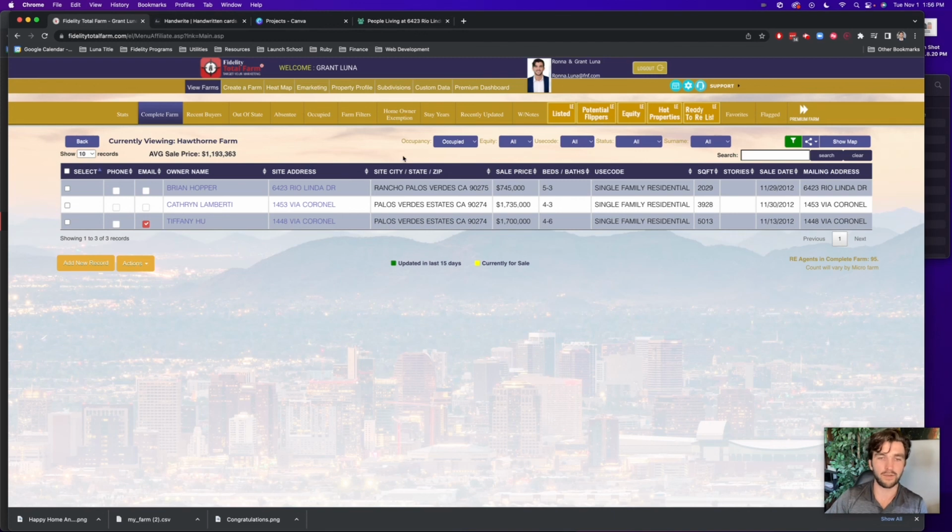So once again, Fidelity Total Farm is a really robust resource that has a lot of different functionalities built within it that allows you to come up with just easy once a month touches in different ways.